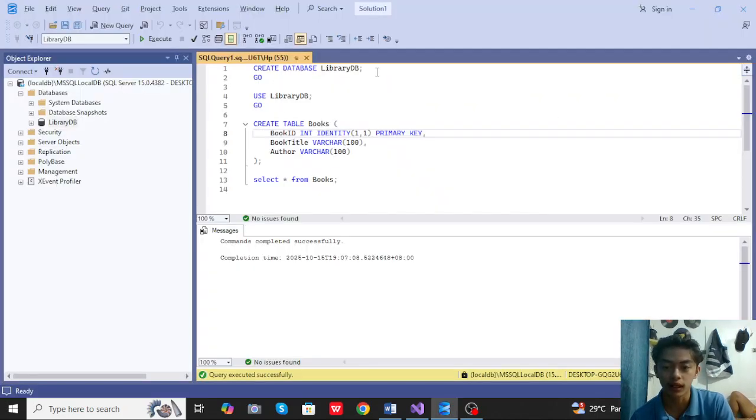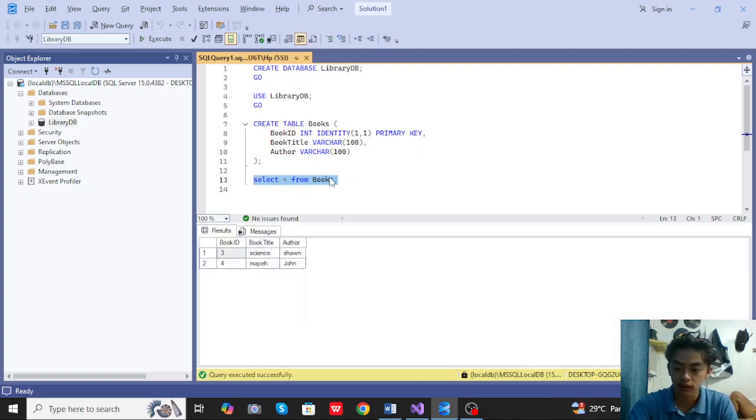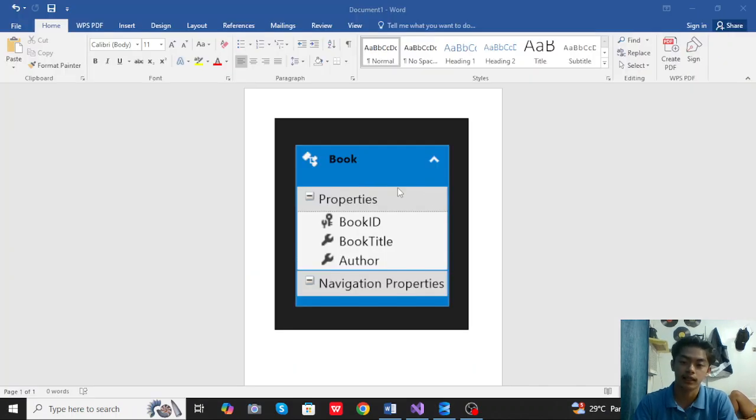So behind this we have my database. It is called library DB, and the table books, which consists of book ID as primary key, book title, and the author. So this will show the books that I added earlier.